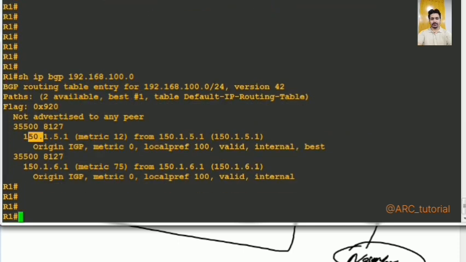See, via R5 its metric is what? To reach R5, and to reach R6 its metric is what? So its lower metric is via R5. That's why its best path is now via R5.